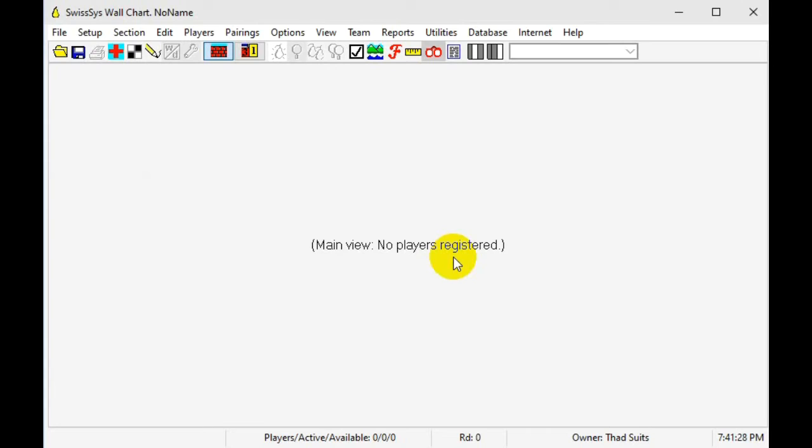I mentioned the use of custom databases. One common approach, especially for school groups, is to keep a list of players in an Excel spreadsheet, and SwissSys can treat these as databases of players. I've created a small Excel file to illustrate the process.